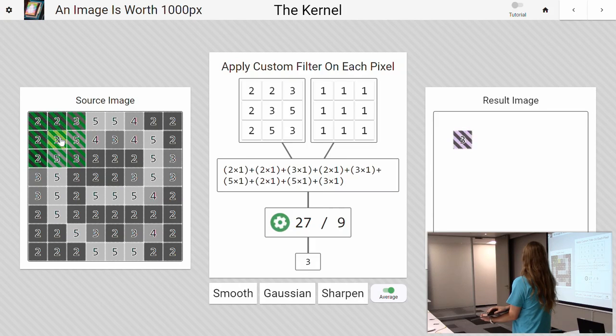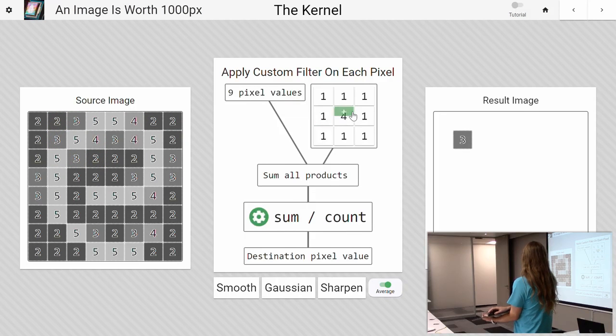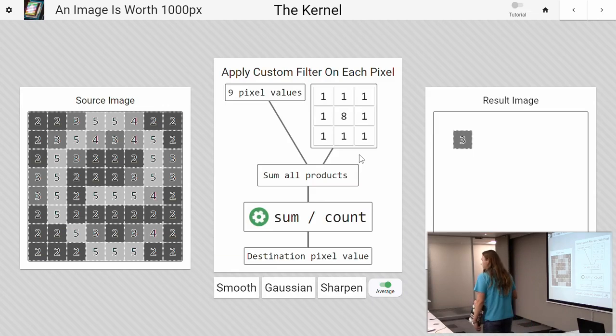But now we can make it better. Now we can add stuff to it. So what if we increase the weight in the middle here? That means the middle pixel will have a larger influence on the final result. Everything will be multiplied by 1, except the middle pixel gets multiplied by 8.